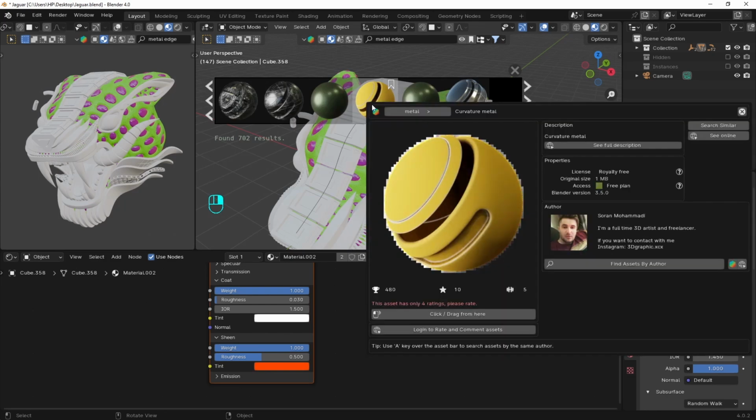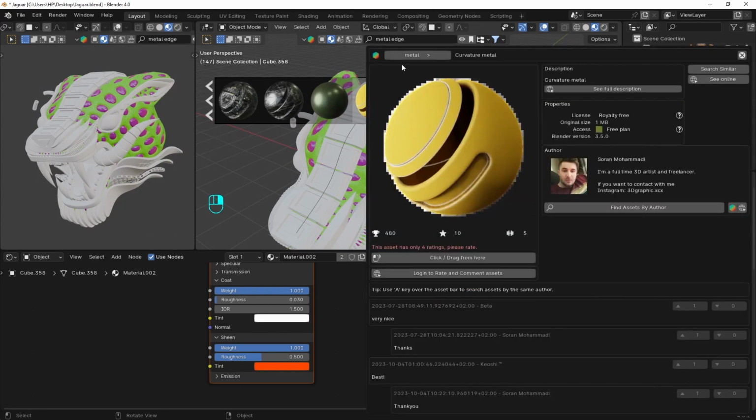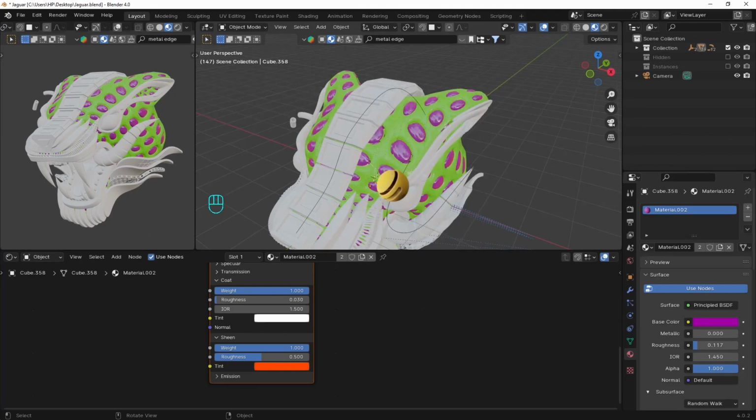With a right click we can check more info. Shout out to this guy for making it. So just grab the material like that and throw it to the object you want.